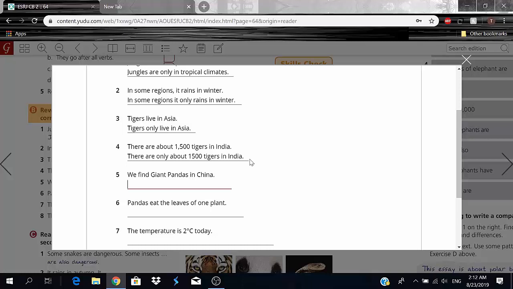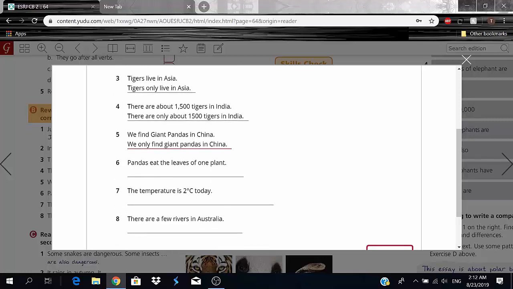We find giant pandas in China. I can say, we only find giant pandas in China. Okay? So we only find giant pandas in China. Number 6, pandas eat the leaves of one plant. I can say pandas only eat the leaves of one plant. Right, you guys? What else do we have?